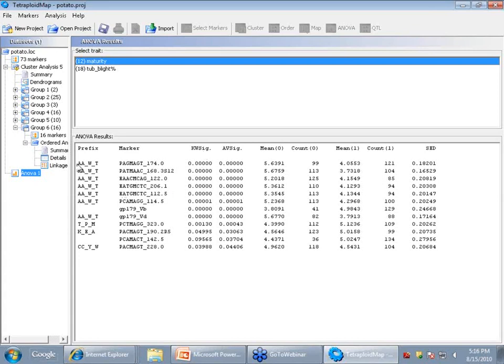And what we see here is that there are a group of markers from the chromosome labelled AAWT that are all showing very high significances associated with maturity. So the columns that you have here are the significances, the mean trait value in the absence of the marker, which is 5.6, the mean trait value in the presence of the marker, which is 4.0, and a standard error of the difference between the two. So this would show this as a linkage group that we're most interested in starting with. So this is linkage group 5.